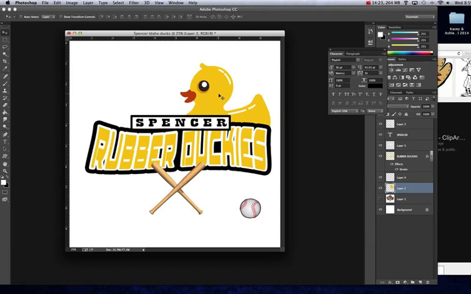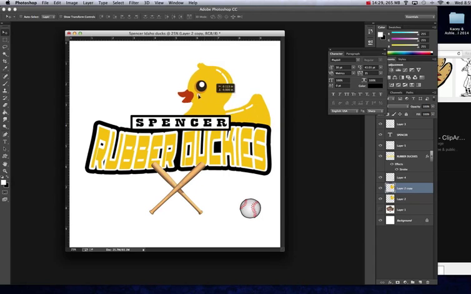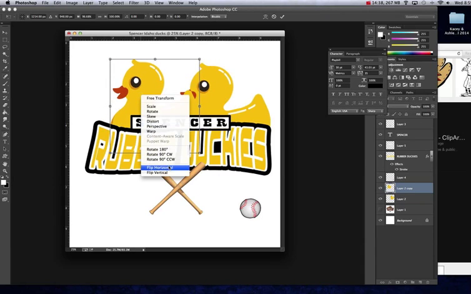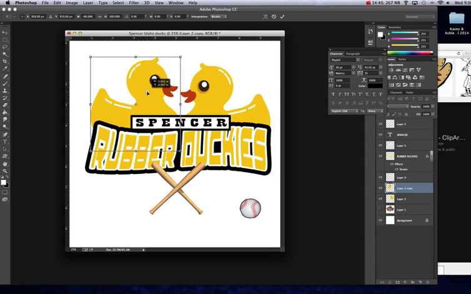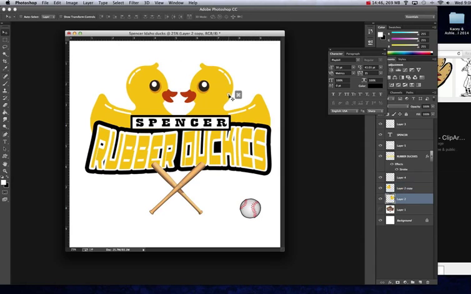So I'm going to click on this. I'm going to duplicate this layer right here. So just right click, duplicate layer, hit OK. Now I've got two ducks. Okay. And I'm going to hit Command T, and I'm going to flip this duck over. Now I could do it this way and just flip it over, okay? Or I can just right click and flip horizontally. So I've got two rubber ducks. Check mark. So I've got these twin rubber ducks there, and I'm going to put the baseball.